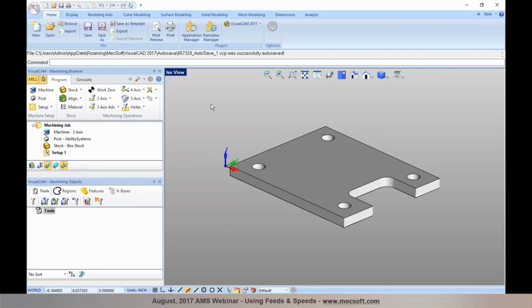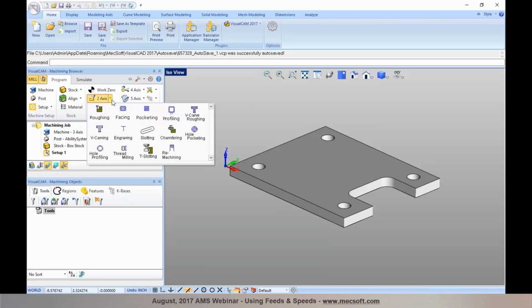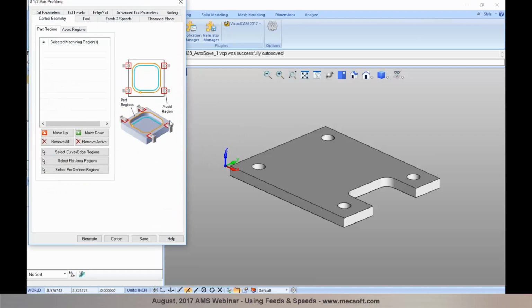Now, to establish feeds and speeds in an operation, once you have a part designed or you have a part imported into your Visual CAD CAM application, you could go into the machining operation type that you're looking to program. So in this particular example, I'm going to choose profiling as an operation in here.